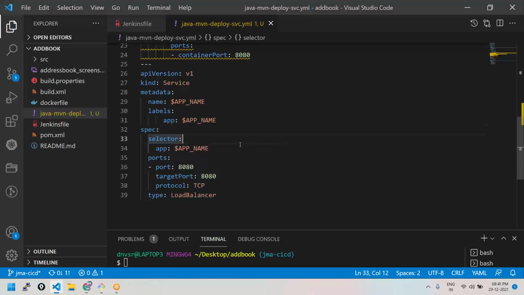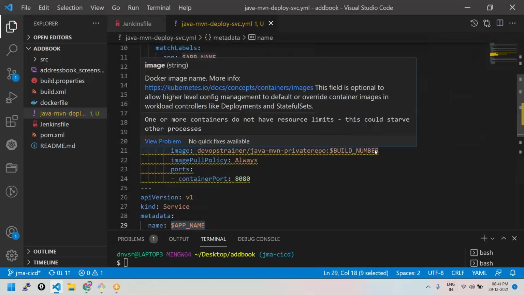Go through every line. App name, build number, got it, all of you?